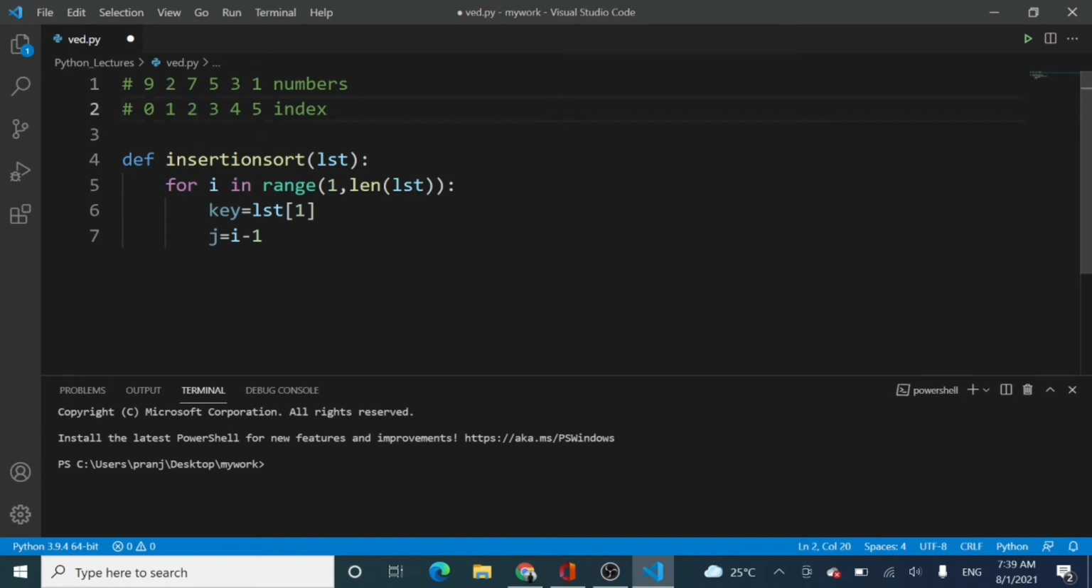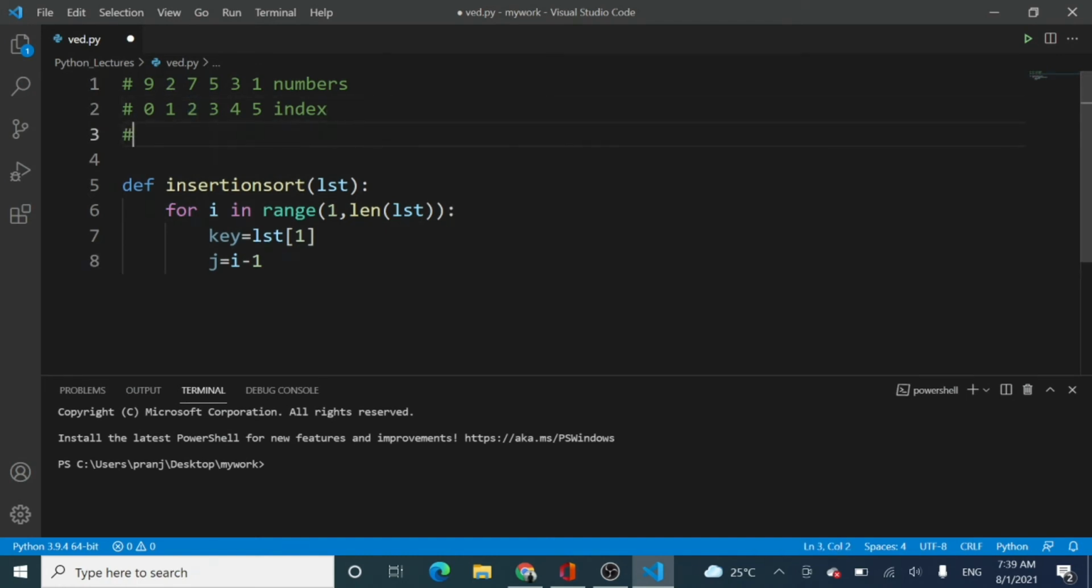Now what I need is, I need to compare this 2 with 9, right? Now 2 is at index 1, right? So I have taken a value as j, right? Now j is equal to i minus 1. In the first iteration, i is 1, so 1 minus 1 is equal to 0. So I placed this j over here, because I need this 2 to get compared with 9. That is the immediate left number, right?